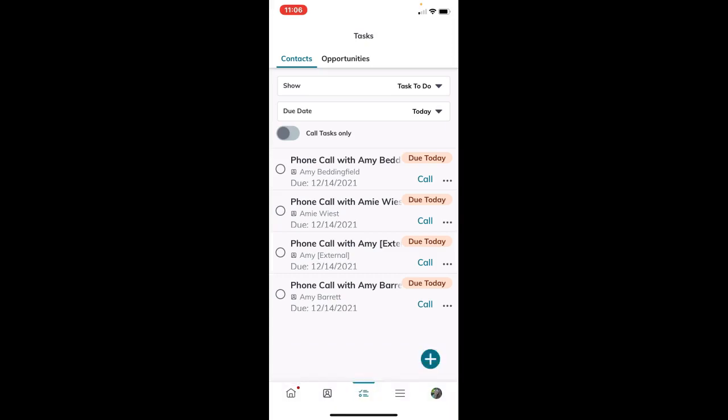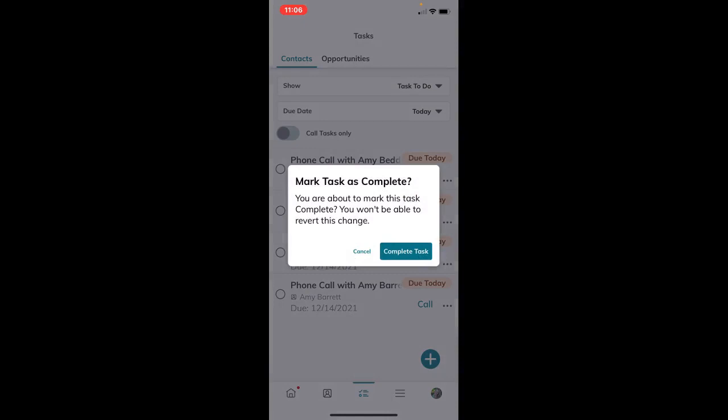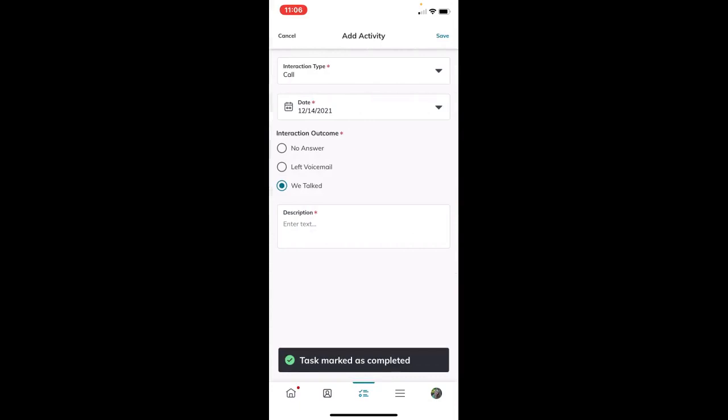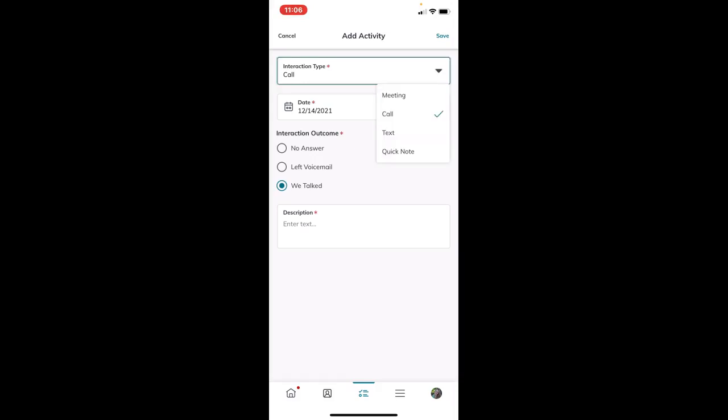However, the difference in a call task, other than clicking call, is when I complete that, it'll give me that same pop-up to complete the task, but this time it'll give me an option to add activity to the contact's timeline within your database. So it's prompting you to make notes about the call, which is really cool. At the top here, it defaults the interaction type to call, because that's what I had it entered in as, but you can change that to a meeting, a text, a quick note. I'll leave that on call, assuming I talk to them on the phone. And the date of the call, if I was actually able to talk to them today.